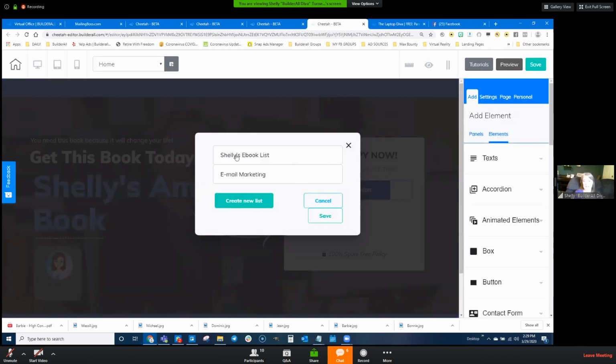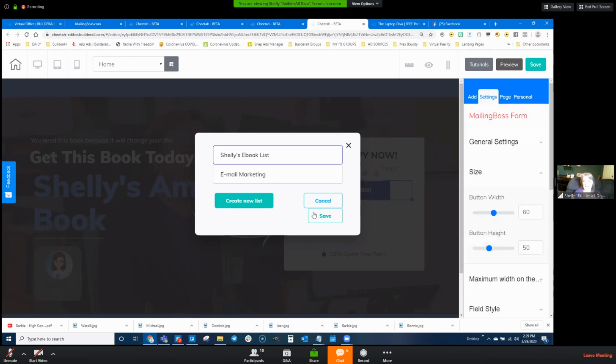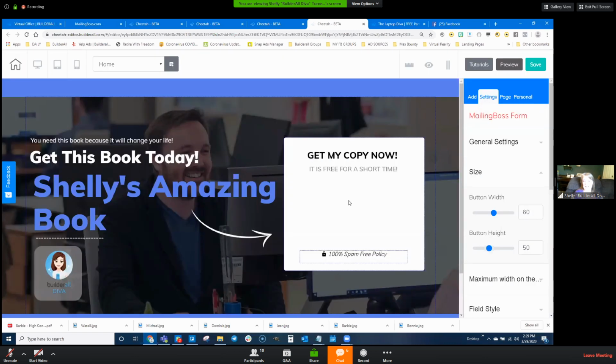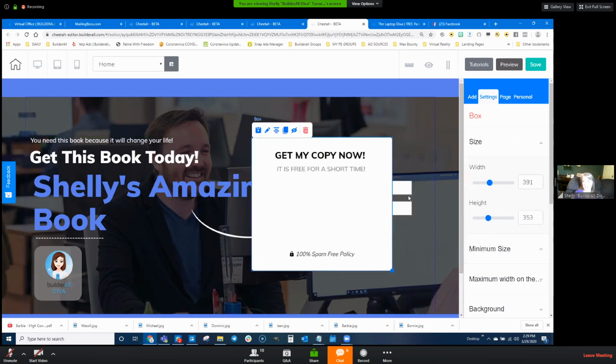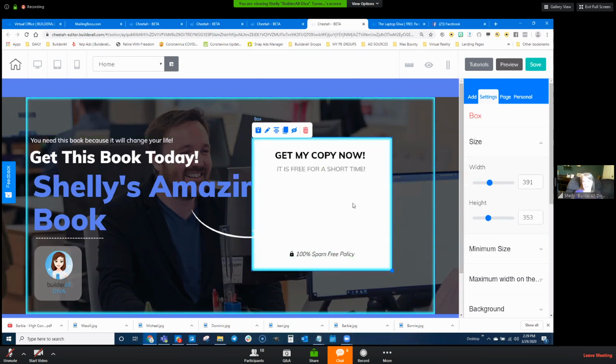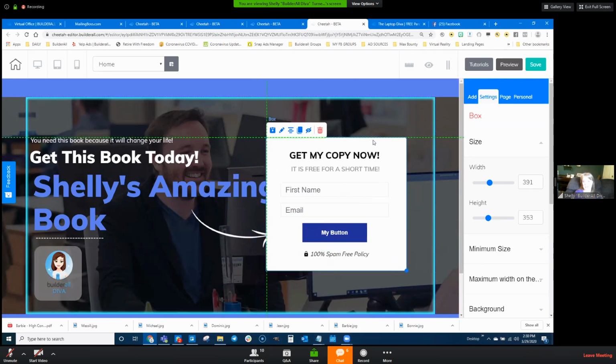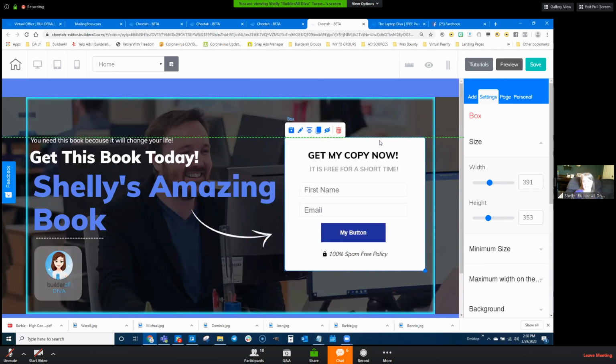And it says, okay, which list do you want it to connect to in Mailing Boss? And we want it to connect to the Shelly's ebook list. So I'll click that and then click save. And now it's connected to that list. And let me see if it's hiding behind this box. So I'm going to take that list and drag it over and drop it on top of the box. There we go. And then I'll move the box back over just like this.